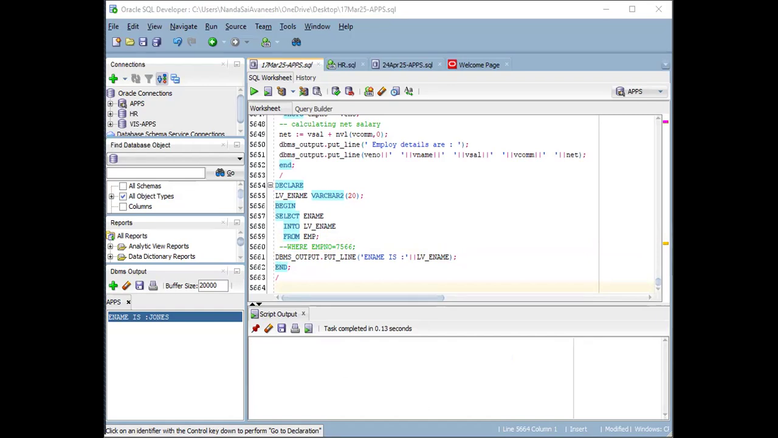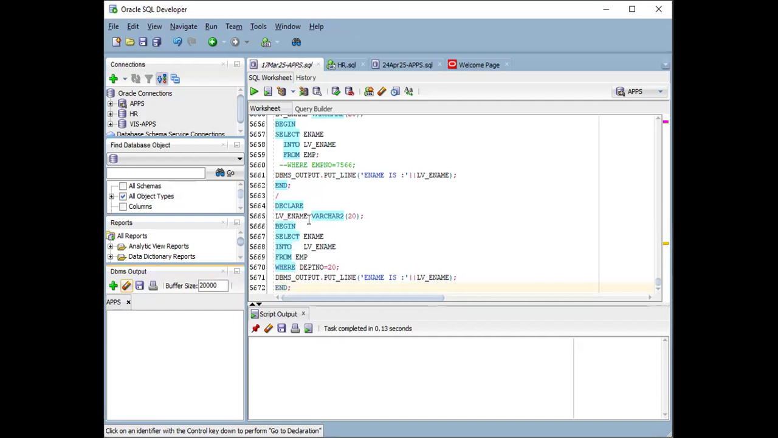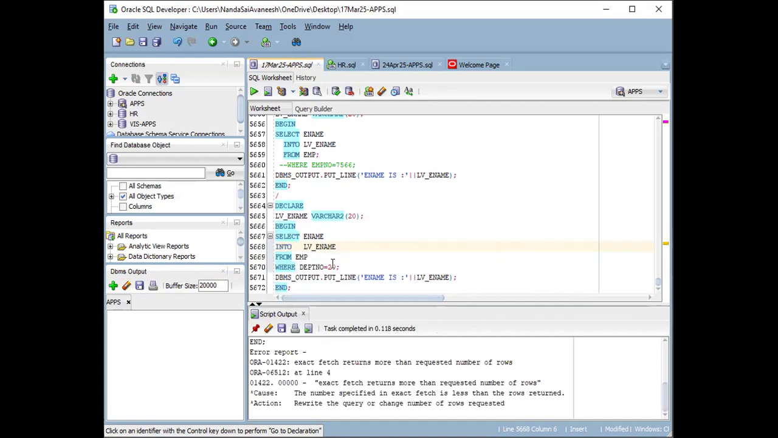In the same way, you can have another example for this. Declare LV underscore enum varchar of 20. Select enum into LV underscore enum from the EMP table where department number is equal to 20. What it will do is verify the department number, and within this department number, whichever enums are there, it will fetch them and try to store them in this enum. But as per the select into clause, it will store only one record, so it will throw the error again.